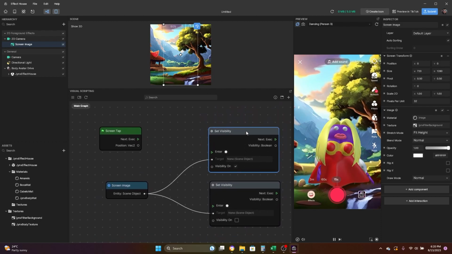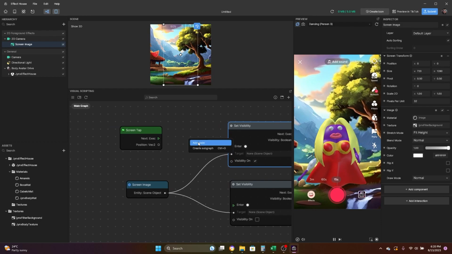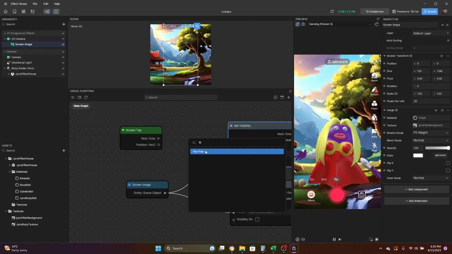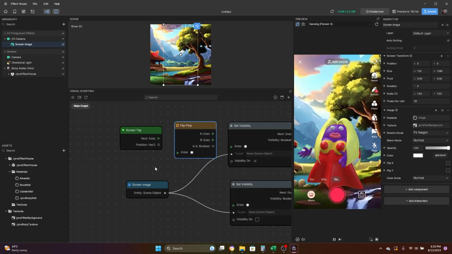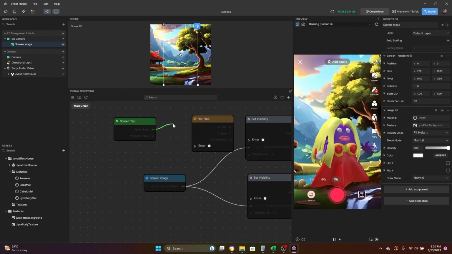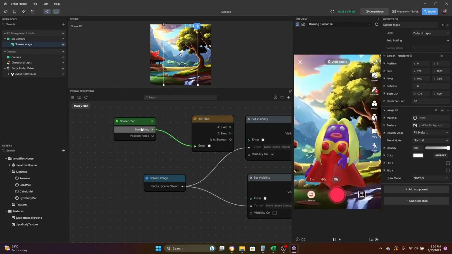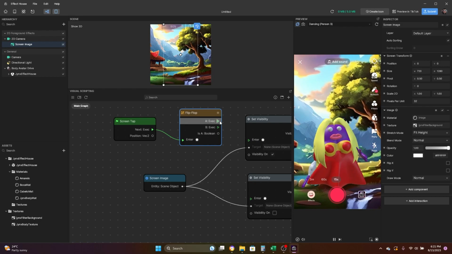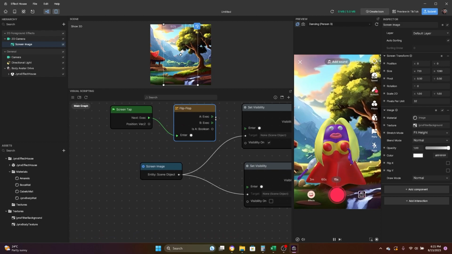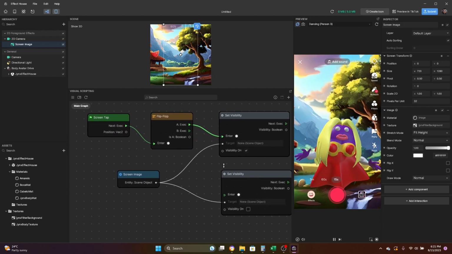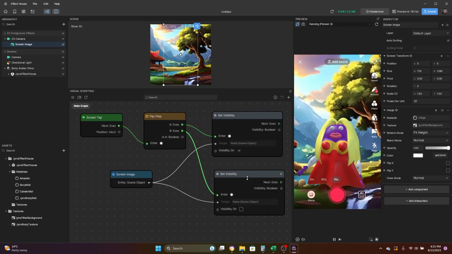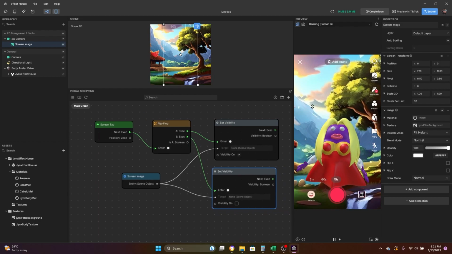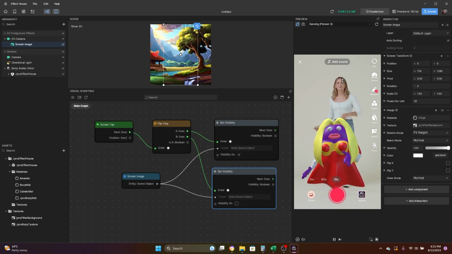And to control when we want to activate either of these set visibility nodes, we're going to use another node called flip-flop. This flip-flop node works as a switch. So connect the screen tap here. And every time we tap the screen, the output is going to change here. So when I first click the screen, the output is going to be this first one here, okay? And if I click again, then it's going to be the second output. So let's connect the first output here to the first set visibility node, and the second one to the second node here. Now, when I click on the screen, the background image should disappear.